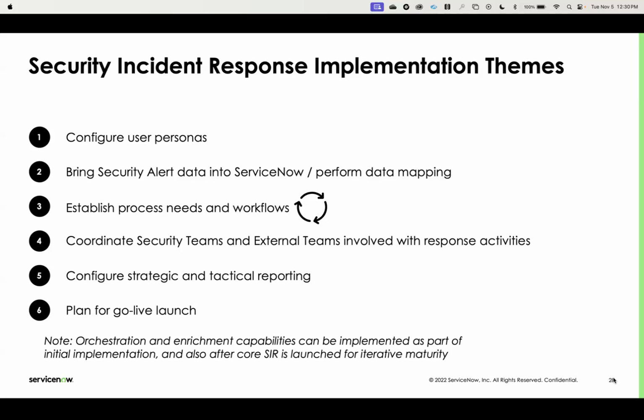One call out here, orchestration, or that additional SOAR capabilities, that can totally be part of your minimal viable product, or what we call MVP day one. But sometimes we do see customers do that crawl, walk, run. We'll get into that in the next slide here.